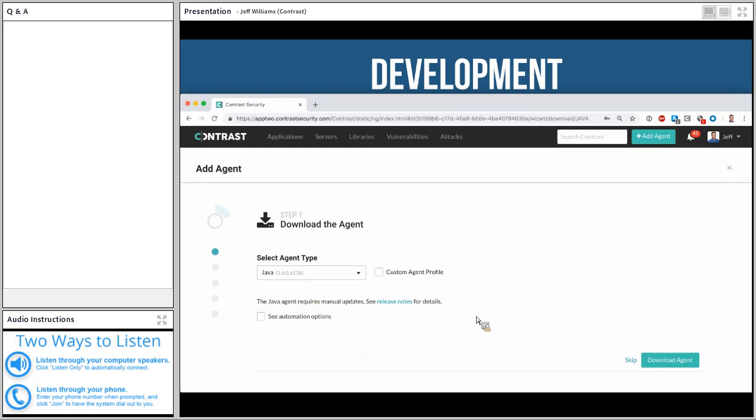And this works exactly the same way that New Relic or AppDynamics work, by the way, if you're familiar with those performance tools. So I'll download the Java agent here, you can see it's just a few megabytes, and then we'll take that agent and we'll drop it into our environment.